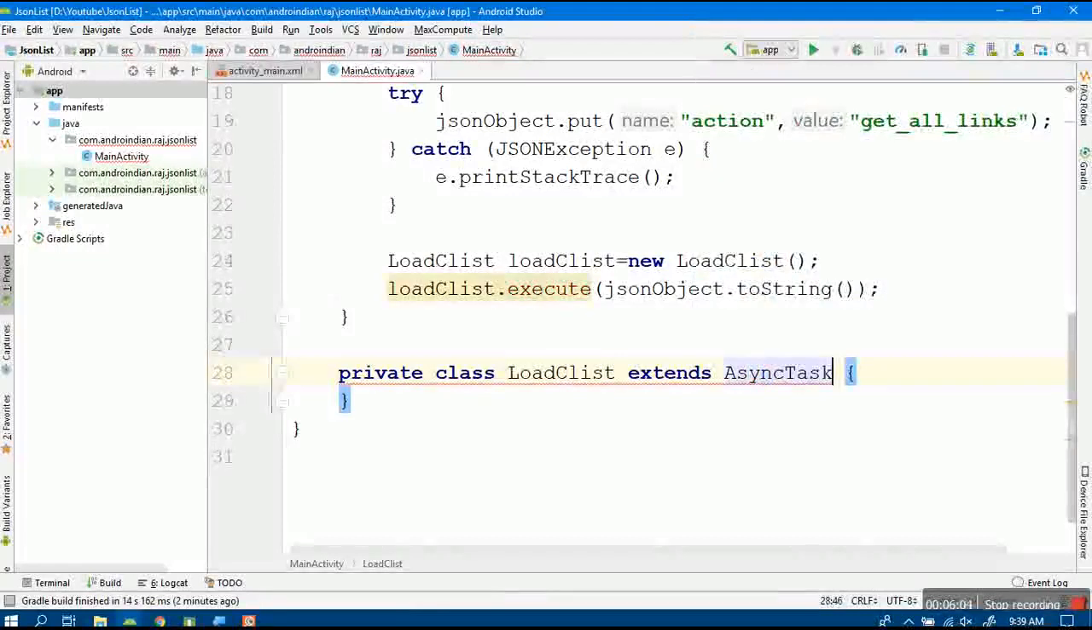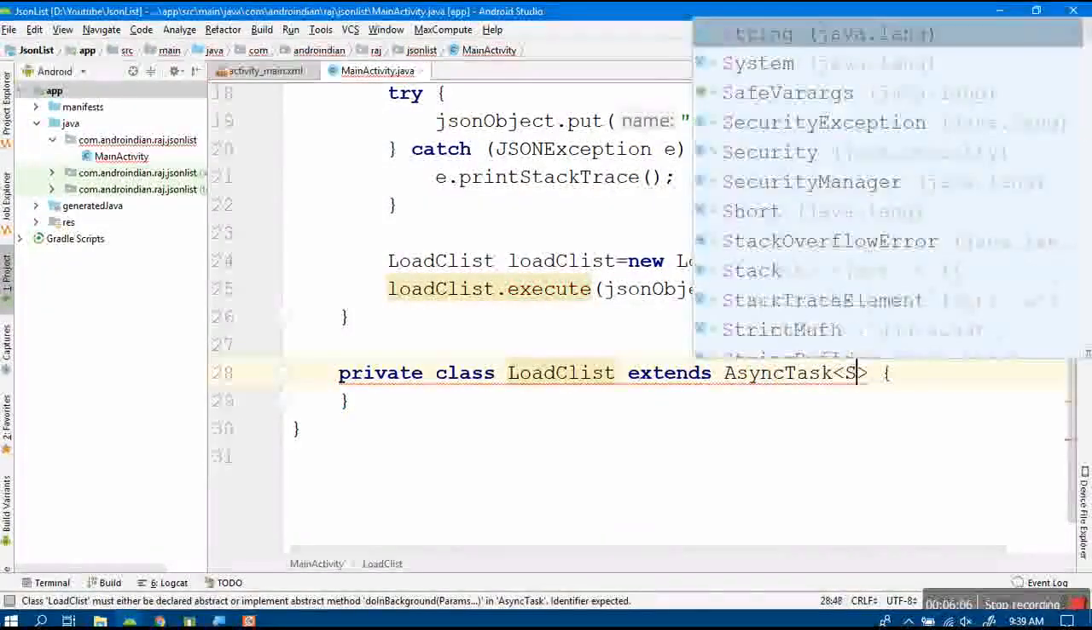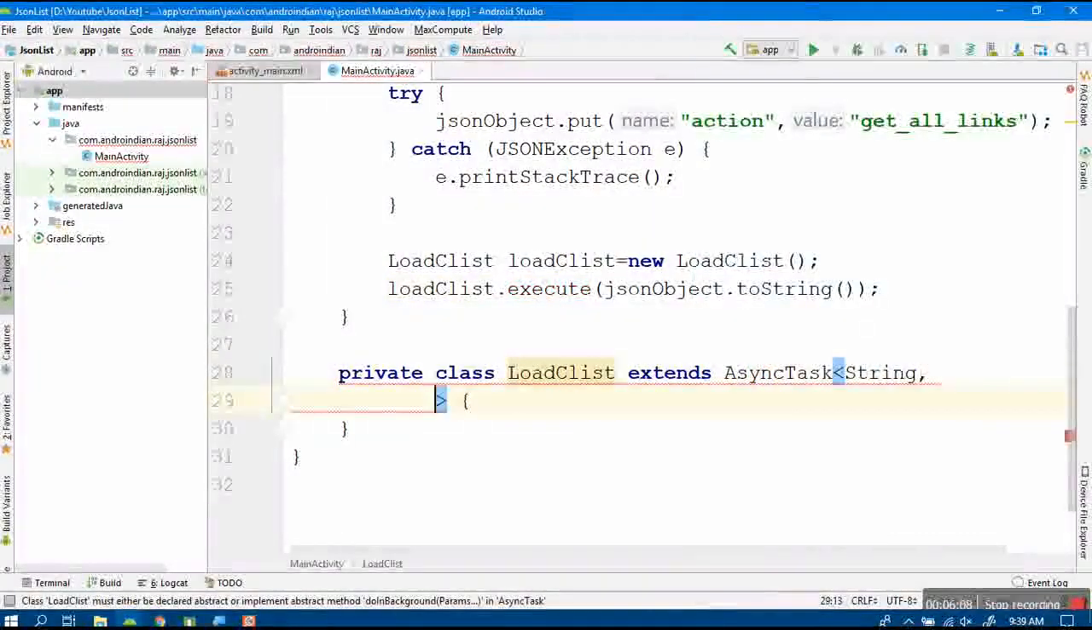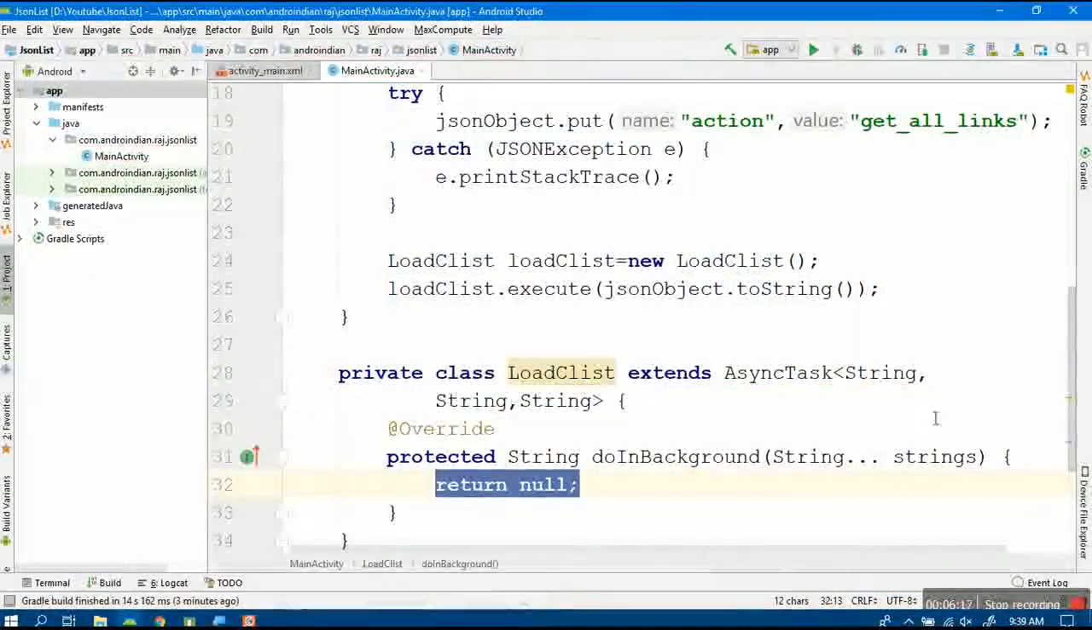AsyncTask has a total of 3 parameters. Here I'm expecting the types as a String, String and a String. All 3 I'm expecting as a String. It has an implemented method, that is doInBackground. So doInBackground is created.